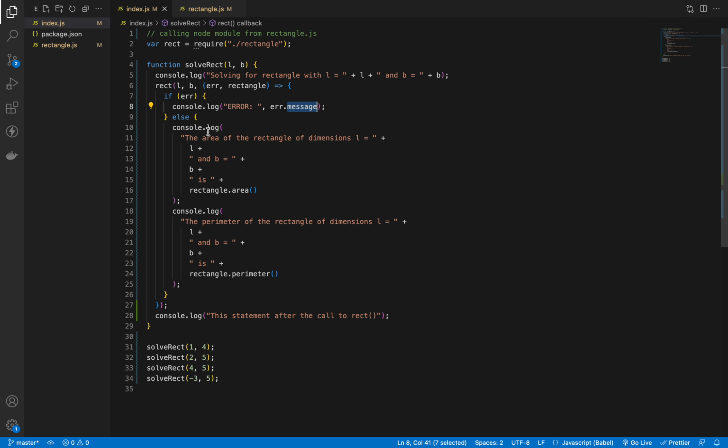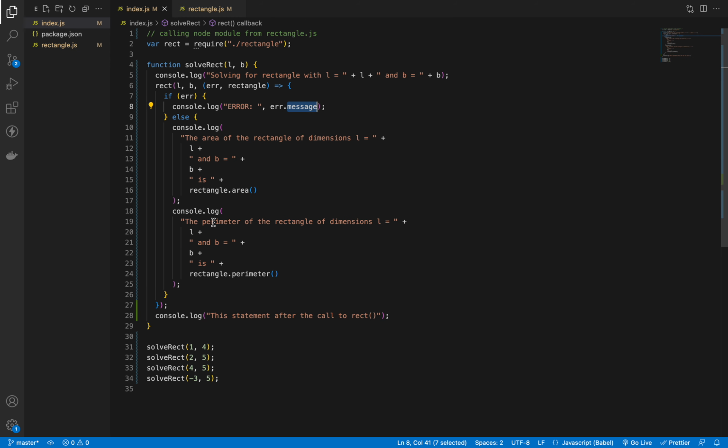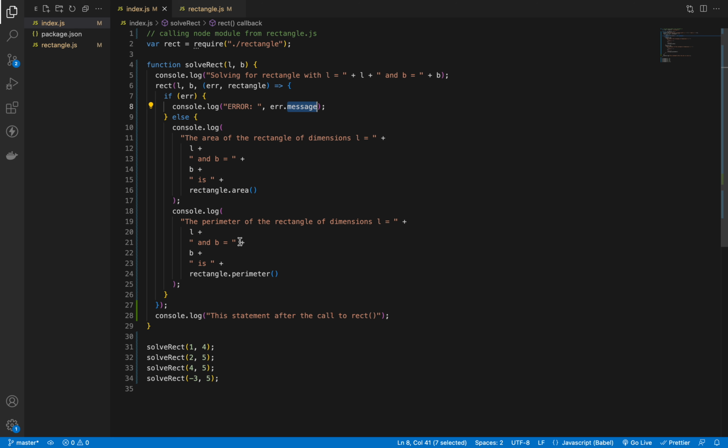If there is no error, then it will print out rectangle.area from the node module area, and rectangle.perimeter from the callback of the node module. So inside this callback it will figure out the error handling and callback value handling.